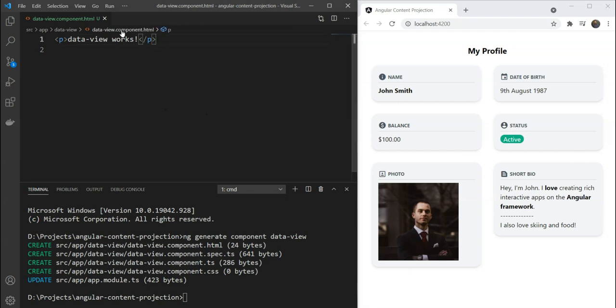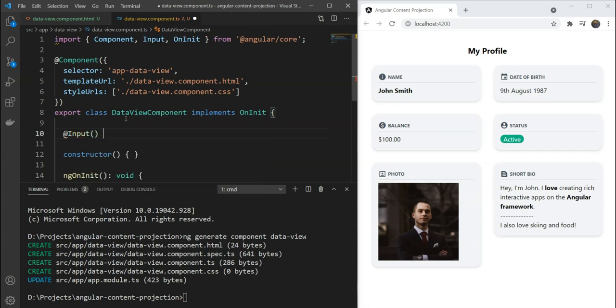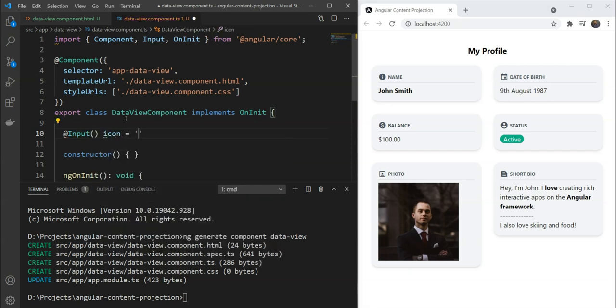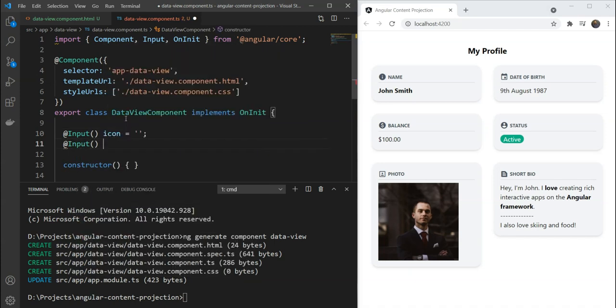Now, from the layout that we saw, we need a caption and an icon input to it. So both of these are strings, so we can easily pass them in with the input decorator here. So let's create an input with an icon and an input with a caption.